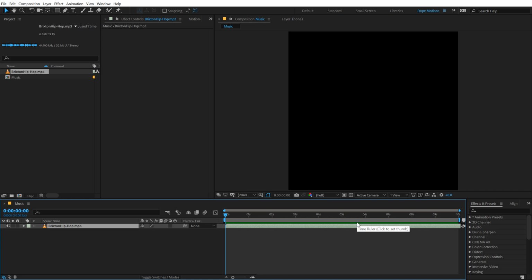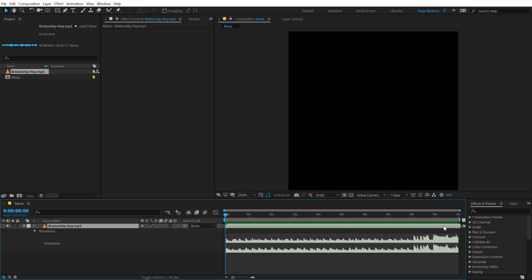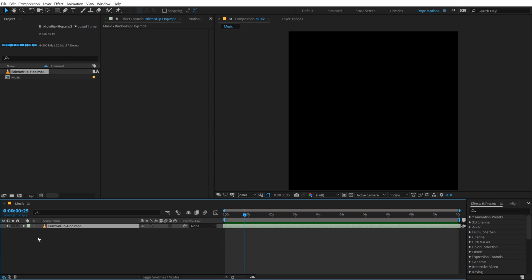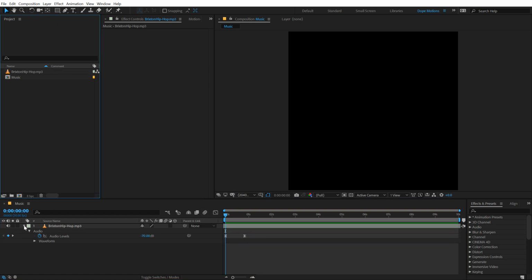I can hit L 2 times to reveal the waveforms, and you can select any duration for the music. So I'm going to select the music from right here, and pretty quickly let's give it a simple fade in. So let's create a keyframe at 0. Let's set this to -70. Select it and hit F9, so we have a simple fade in, something like that. Okay, so my music is ready.